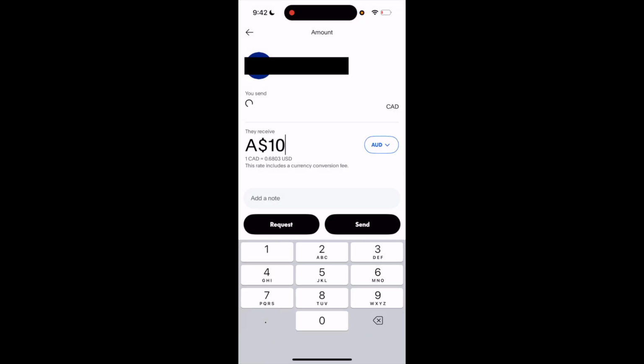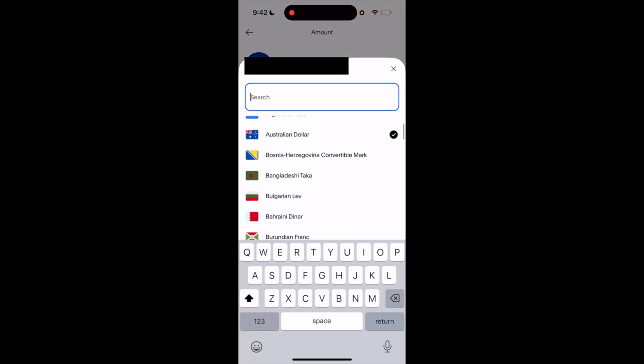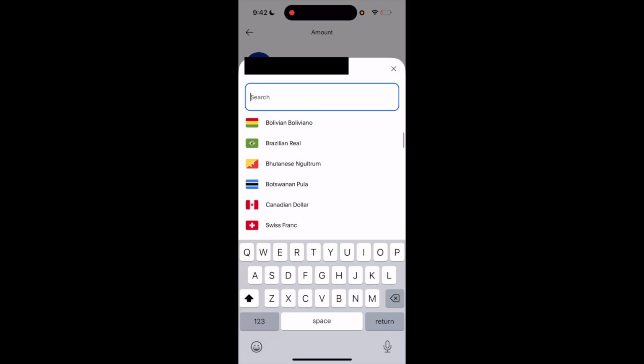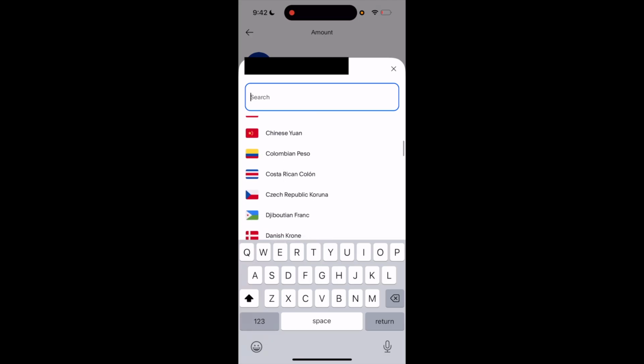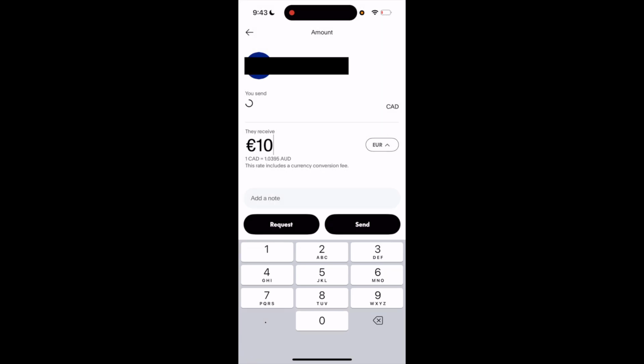If you wanted to send this in, let's just say, for example, what's another good example? How about the euro right here? You can go ahead and see how much that would be in regards to euros. So very simple, very straightforward. That is how to edit currency when sending money to someone on PayPal.